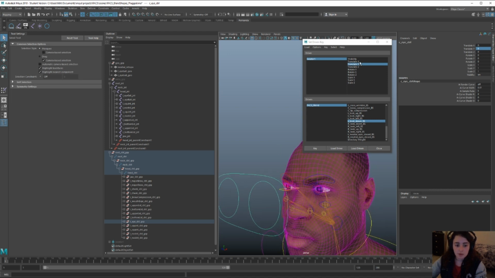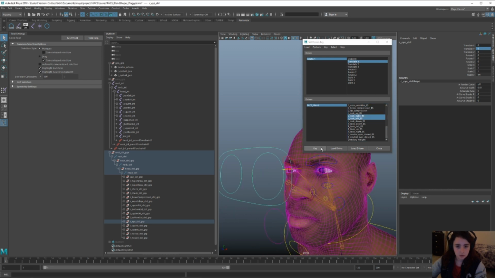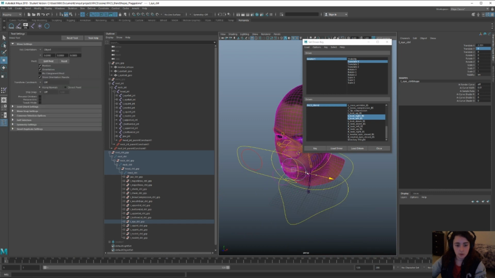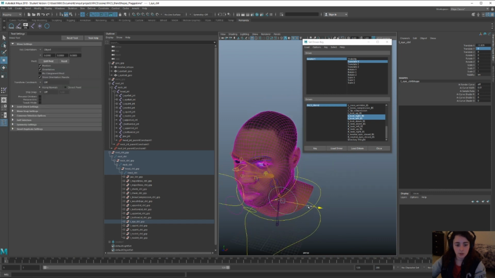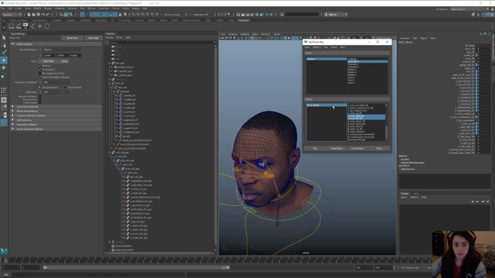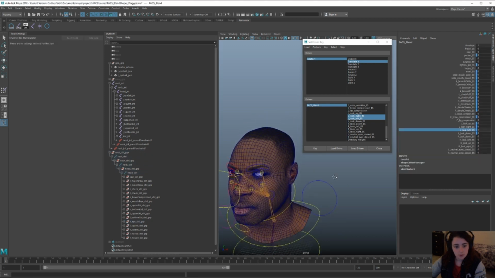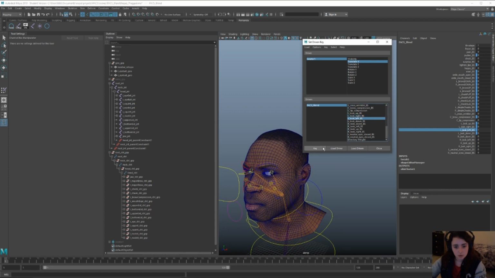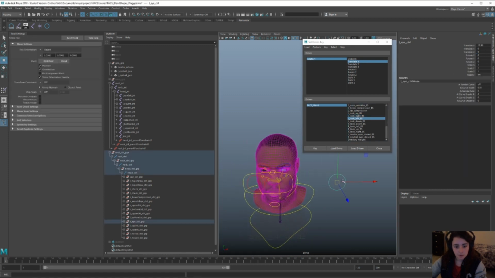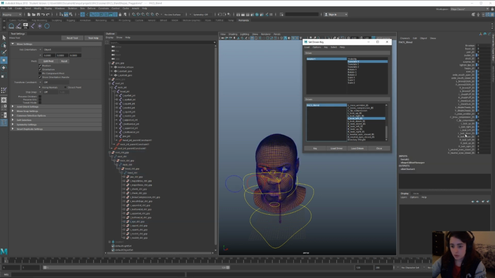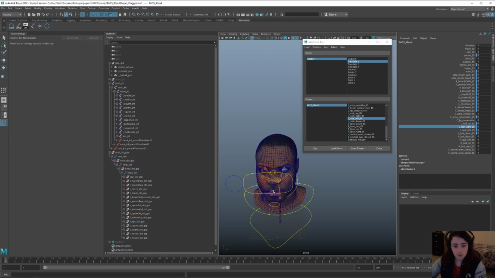Now we're gonna do translate X to left and right. Key. If I go all the way over here, we're gonna do look left. Now if I go all the way over there, we're gonna go L look right.